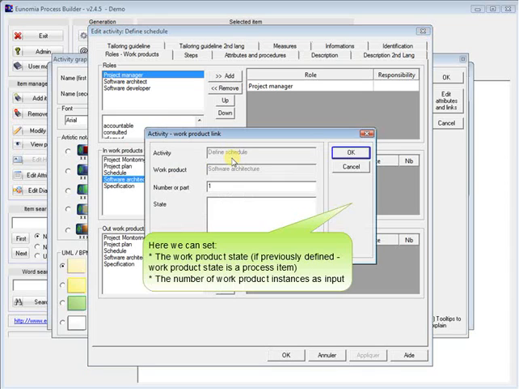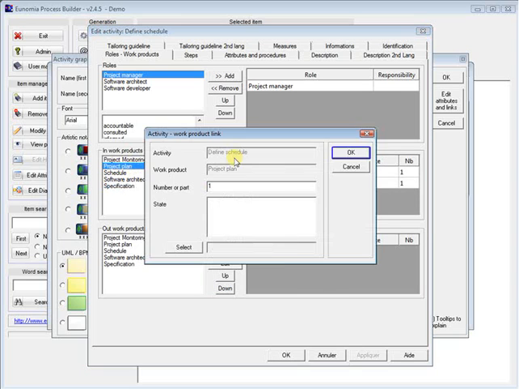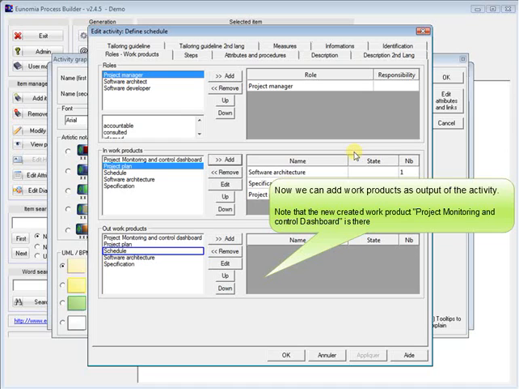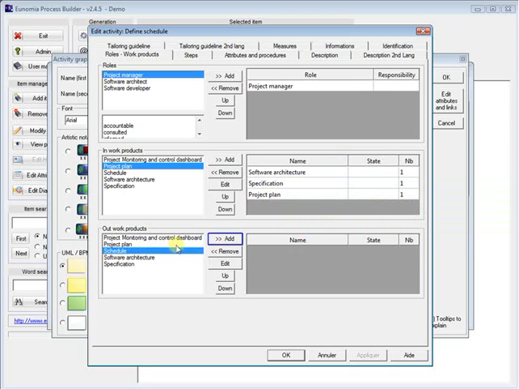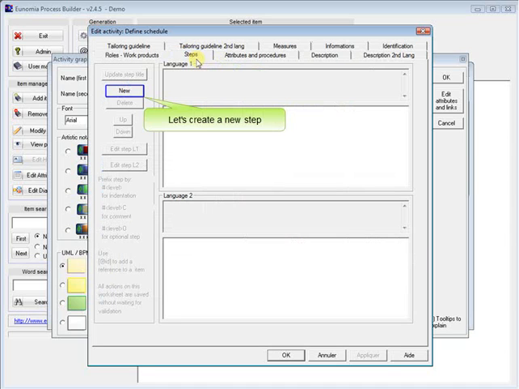Here we can set the work product state. If previously defined, work product state is a process item. The number of work product instances as input. Now we can add work products as output of the activity. Note that the new created work product, Project Monitoring and Control Dashboard, is there. Now let's add activity steps, detailed guideline or procedure. Let's create a new step.